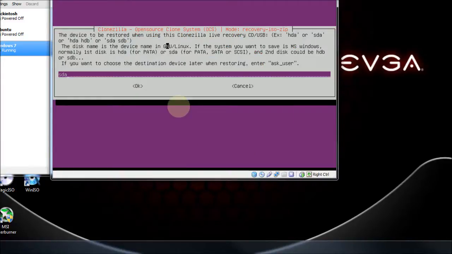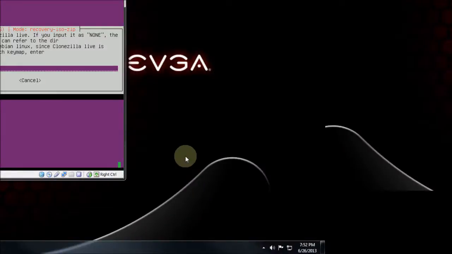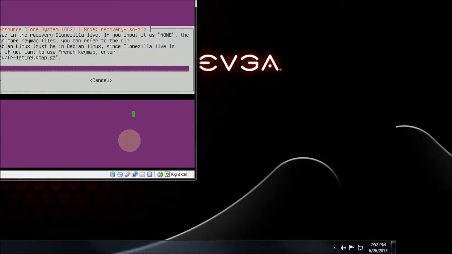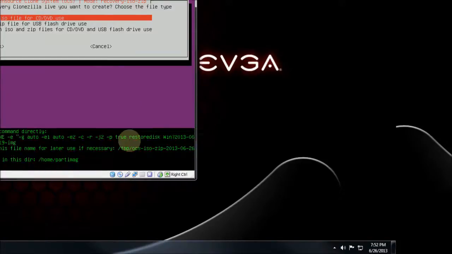Right here it's asking where the image is going to be restored to. So for me it's going to be SDA, and press enter. I'm going to select English and press enter. Right here I'm going to put none and press enter. And right here you're going to select create an ISO file for CD DVD use and press enter. Press enter to continue.